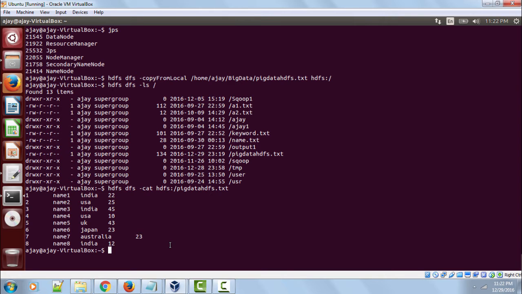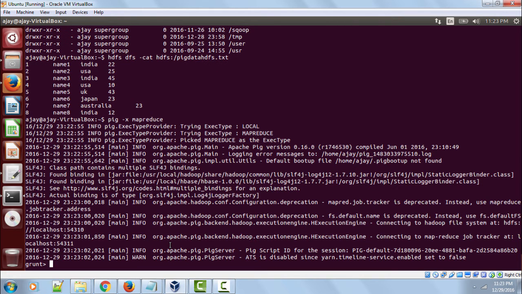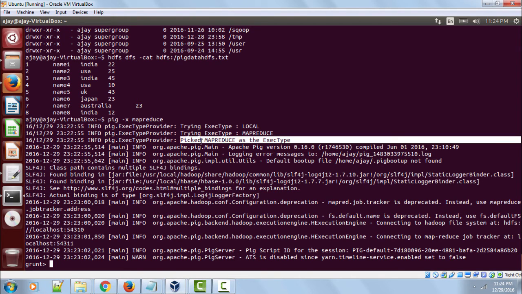As we are working with HDFS, we have to start our Pig in MapReduce mode, like pig -x mapreduce. This is the command to start your Pig in MapReduce mode. I'm pressing enter. Now you can see my Pig has started, and you can verify in which mode it is executing. Here it says Pig mapreduce as the execution type. If it is local, then it will display local instead of mapreduce.